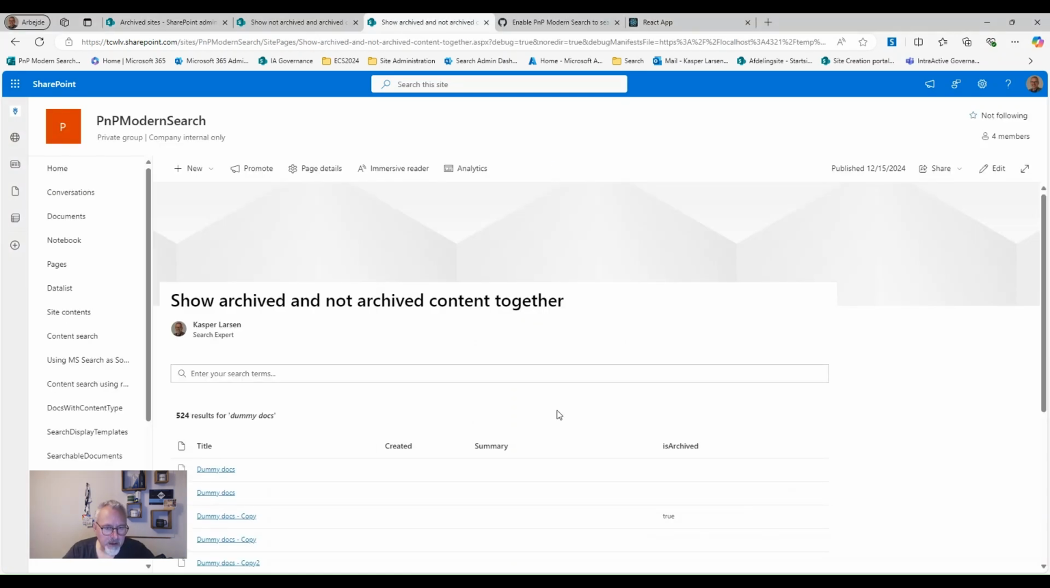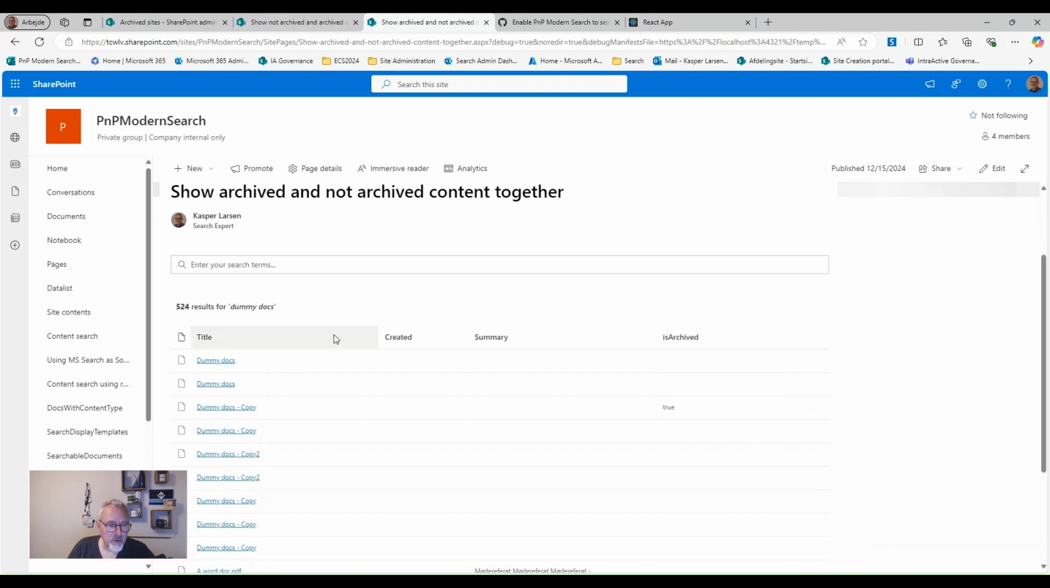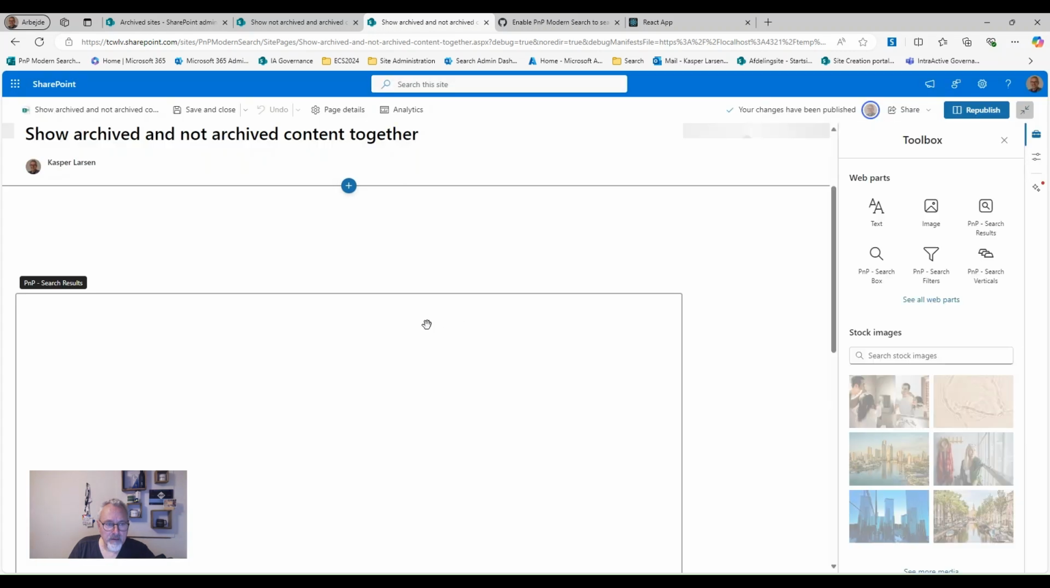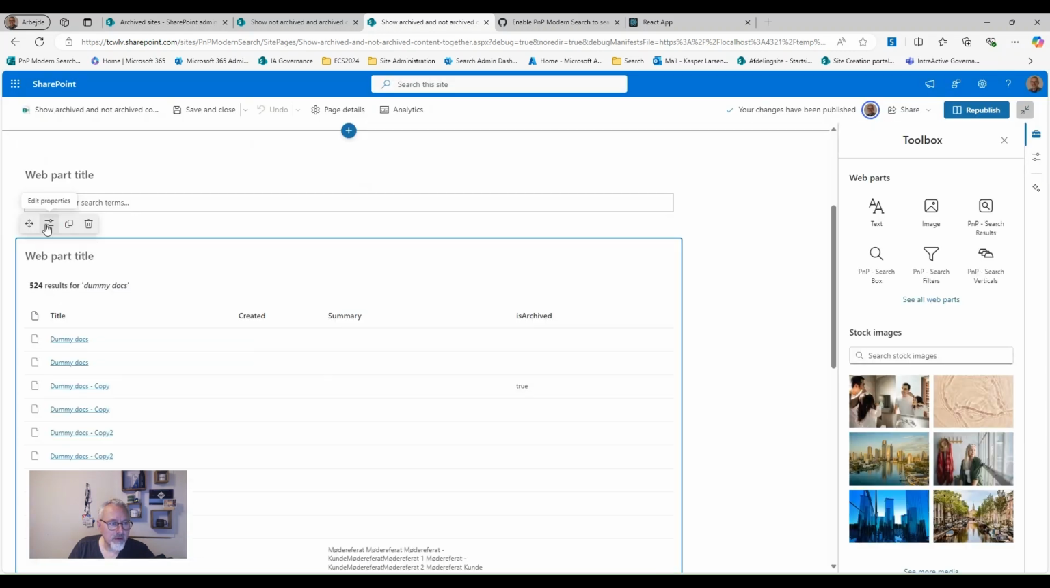Another scenario that we have been discussing internally is a situation where we want to show both archived and non-archived content together, like in this case. In this case, we want to show all the content, and then we want to somehow indicate that a specific file has been archived.